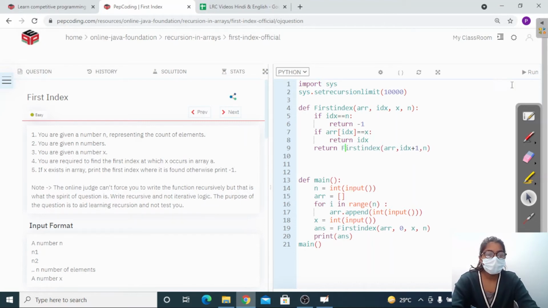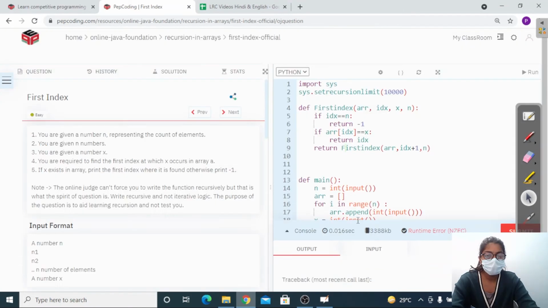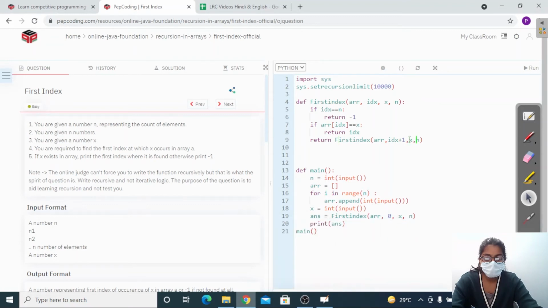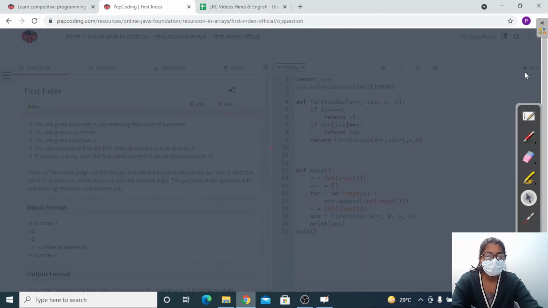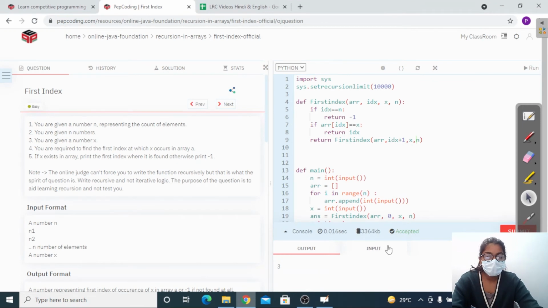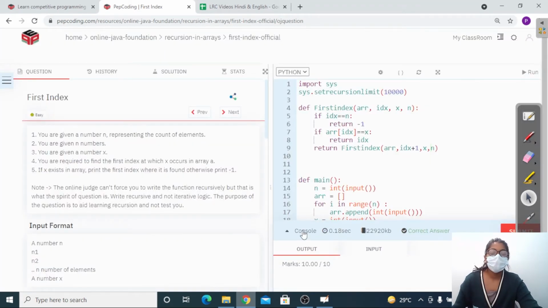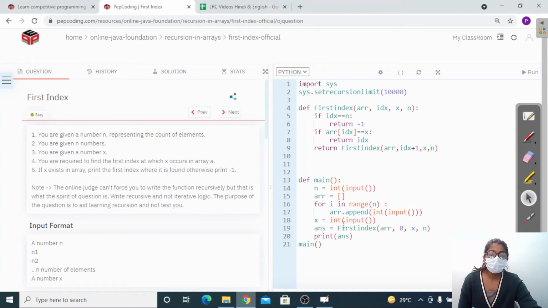Let's try to run this. What happened? arr, 0, comma, n, sorry, it will be x. Again try to run this. Accepted, and let's submit this. Yeah, submitted. So let's try to dry run this code.